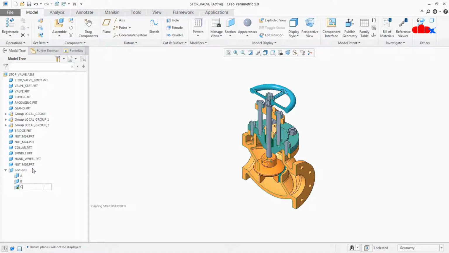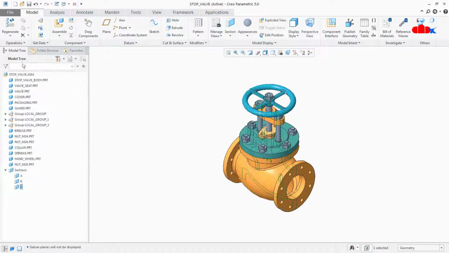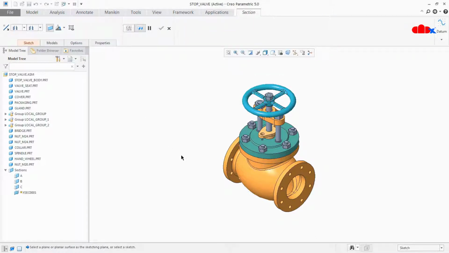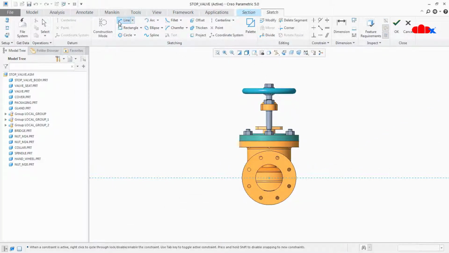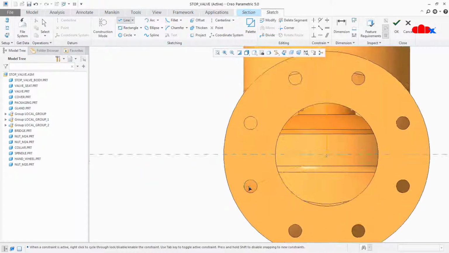Rename it to section C. Deactivate it. Now we'll go with offset section. So go to section, select offset section. Again it will ask you to draw the sketch. Draw the section line, and say OK.